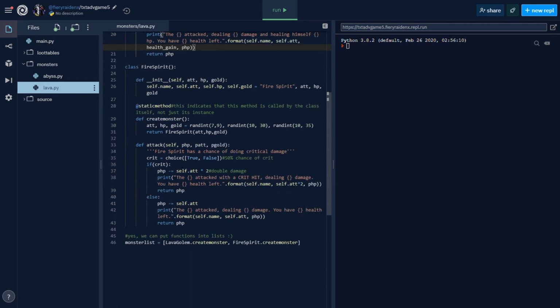Now, let's look at another sort of attack, the Fire Spirit's attack. The Fire Spirit has a chance of doing critical damage, a 50% chance. So we choose a random choice between true or false, right? And if critical hit is true, 50% chance, then we multiply the self-attack by 2, so it does double damage. Then we print out that the monster has attacked with a crit hit, dealing blah blah damage. And instead of passing self.attack, we pass in self.attack times 2. Or else it's just a normal attack. These are all different attacks that your monster can do.